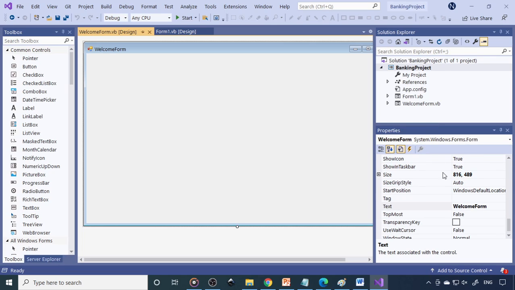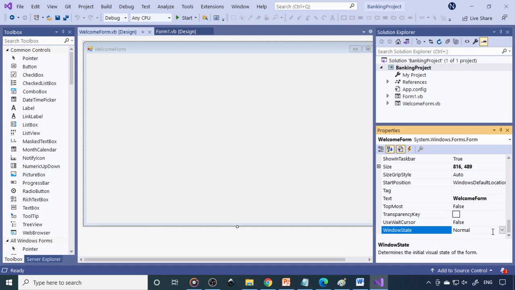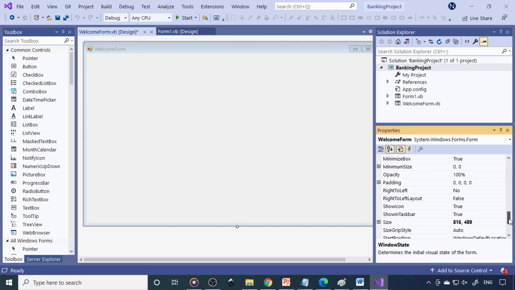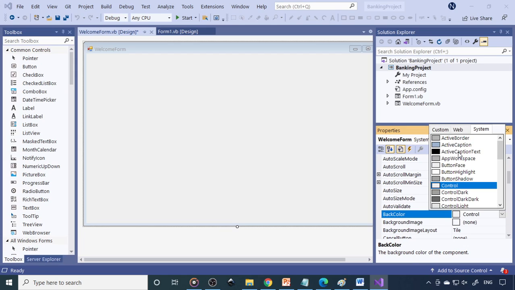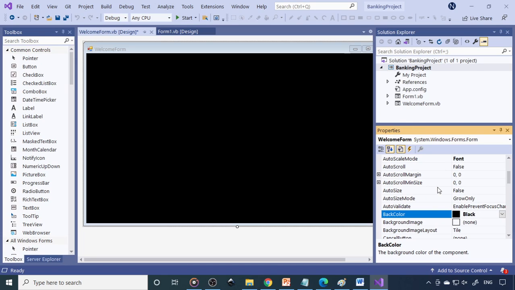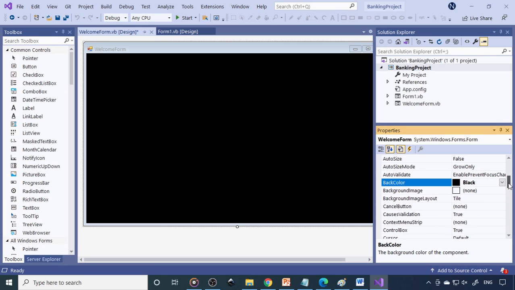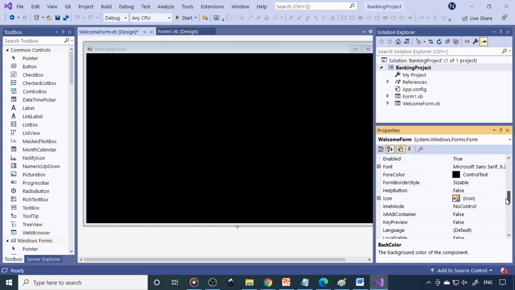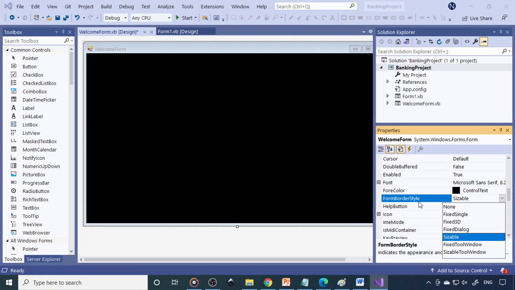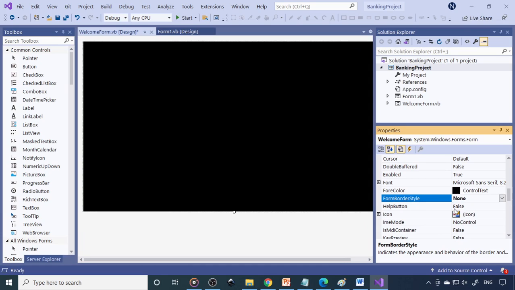Now you need to change some properties here. First property is you need to make it maximized, so it will come full screen. Then we can change the background color. You want to make it black, so you can choose the black color. Then you can check for form border style and choose none, so there should not be any borders here.